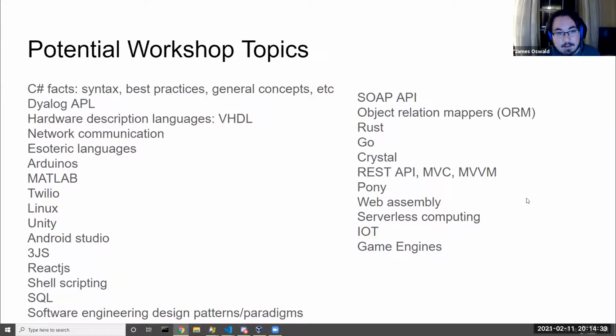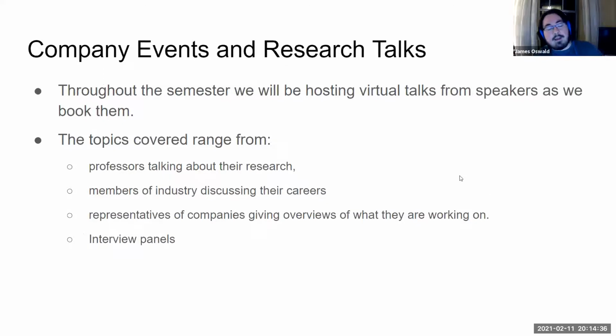Moving on, on top of workshops, we have company events and research talks, right? Those of you who've been with us for a while probably know that last semester we didn't have many company events or research talks. But moving forward this semester, things are looking up. We're going to have professors come in and talk about their research, members of the industry coming in and discussing their careers and career paths, and representatives of companies giving overviews of what they're working on, and interview panels.